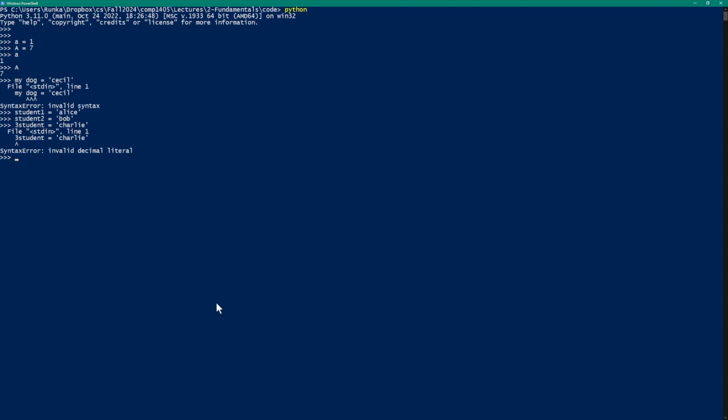Python does permit the underscore character to begin a symbol, so I could say something like this, _3student equals Charlie. That's perfectly allowed. It's bad practice, but it is allowed. The underscore character as the beginning character in a variable typically has special meaning. We'll talk about that much later in the course.